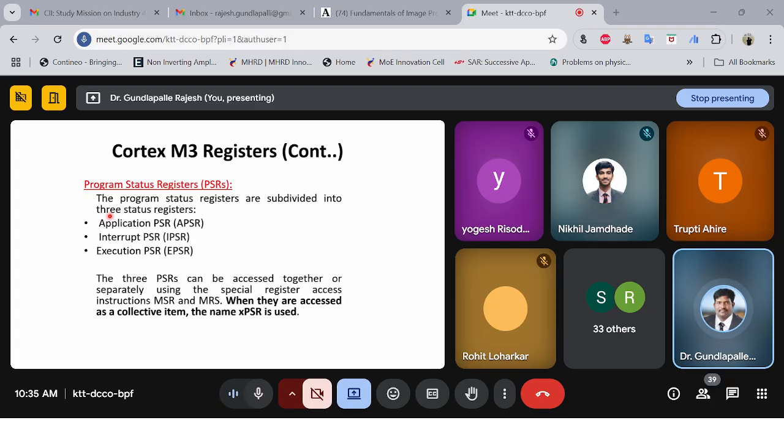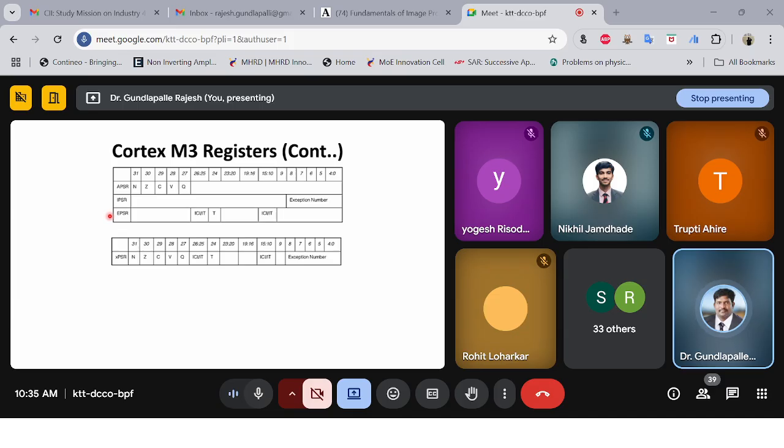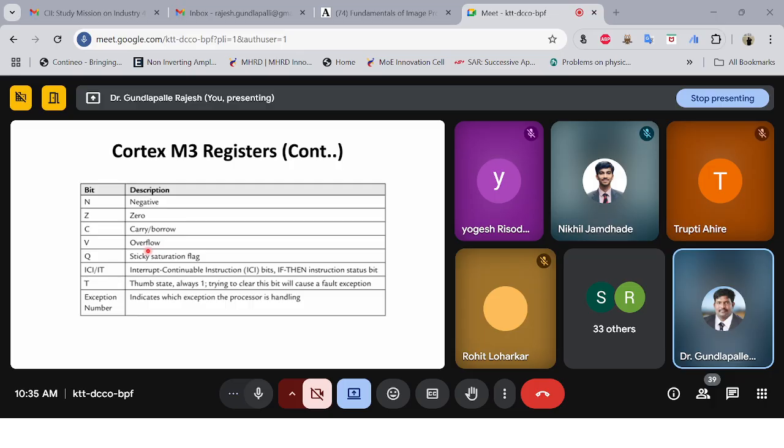Then EPSR, that is your execution program status register. For execution we have your tracing, then ICI/IT, 2 bits of ICI/IT. Collectively, this program status word is referred to as xPSR. All these bits are combined and reflected as a frame format like this. See ICI/IT, this is known as the interrupt continuable instruction, or if-then instruction status bit.